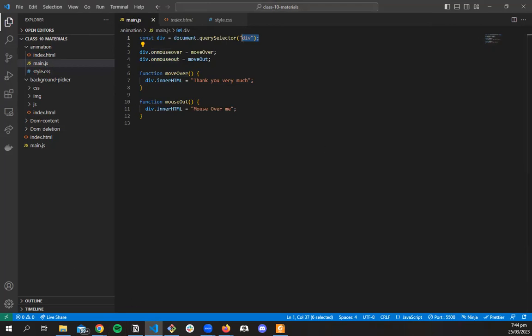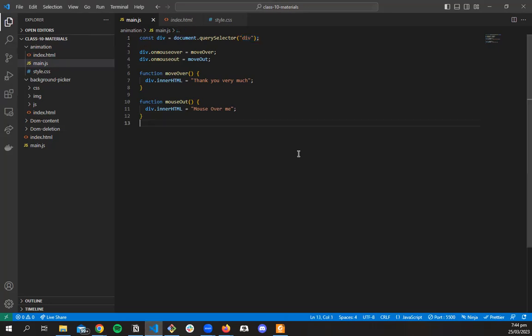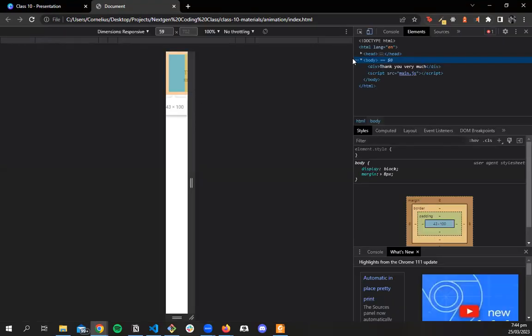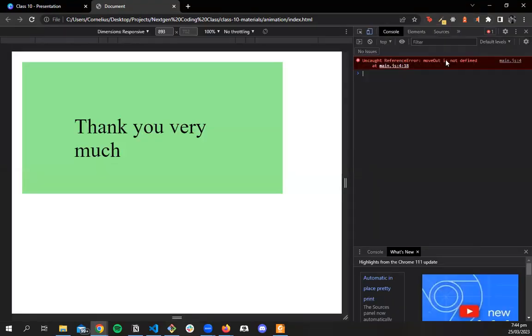Let's see if the function works. So if I open the browser and I refresh, when I put the mouse over, you can see that the content has changed to thank you very much. Okay, let me save this. Let me refresh. If I put the mouse over, it has changed to thank you very much. If I remove it, it's supposed to say something else. So let's see why it is not saying anything. Let's see our console. It's saying that move out is not defined. So we made a mistake.